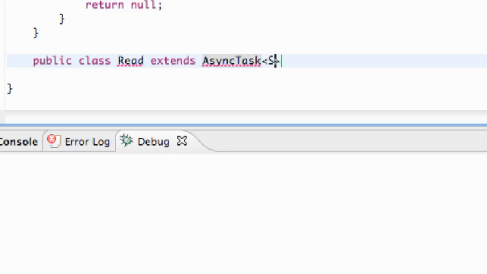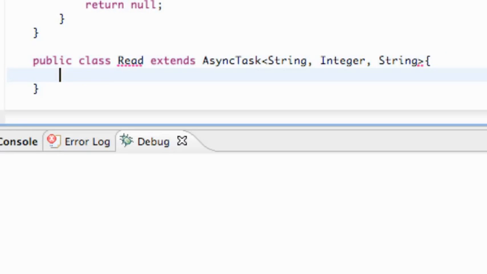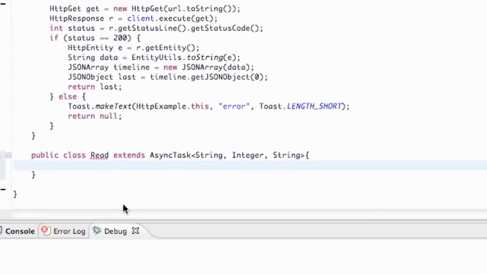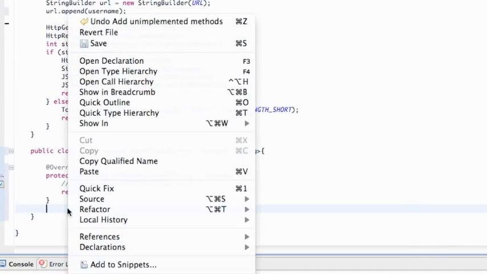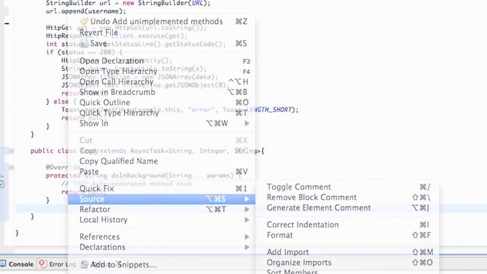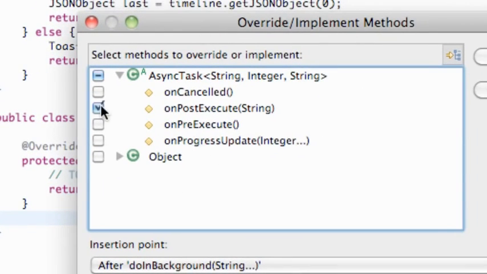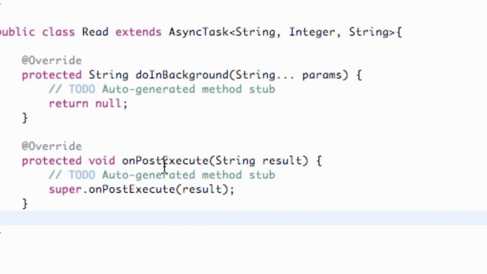Async task, and then we want a string reference, integer, and another string, and then we set it up, and we also have to import our async task and add the unimplemented methods. So we're going to add that method, and we're also going to right click, go to source, override implement methods, and we're also going to add on post execute. Again, nothing new there. We've covered all this stuff.